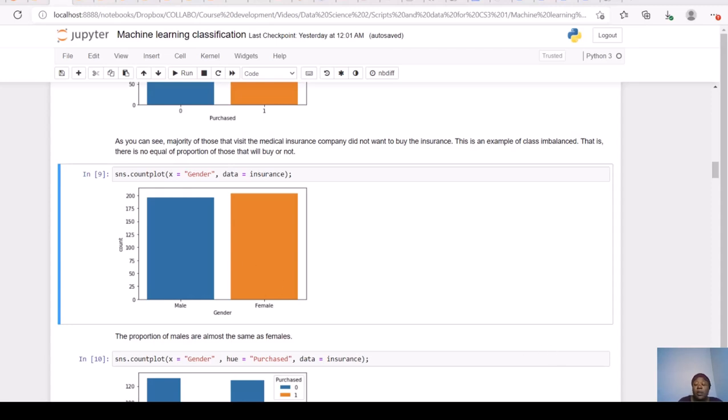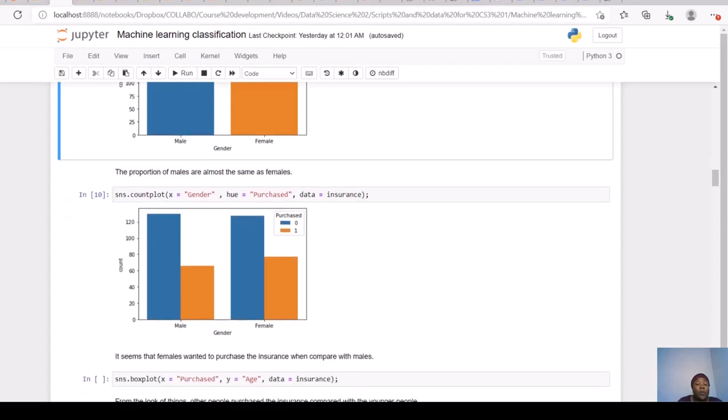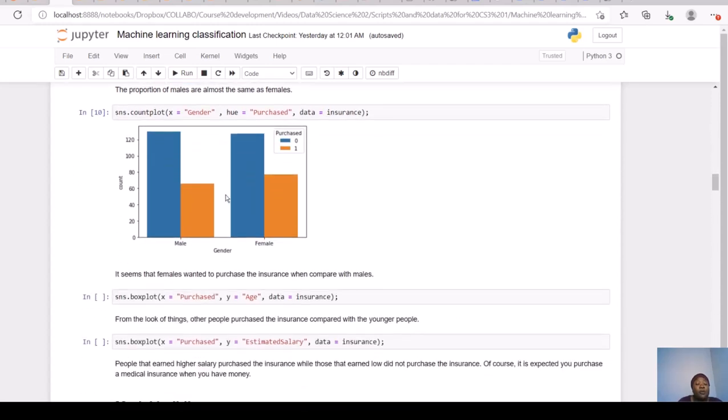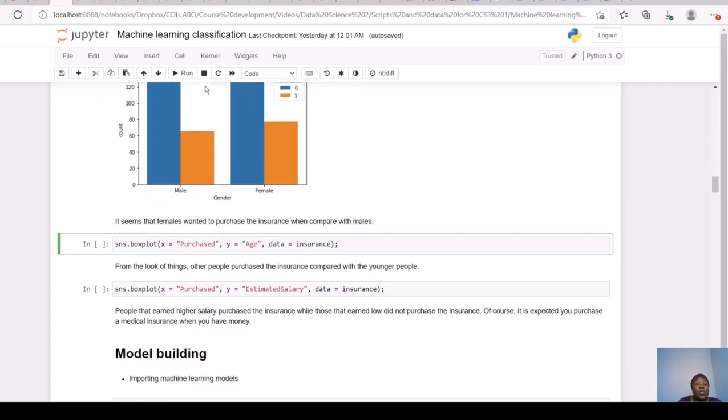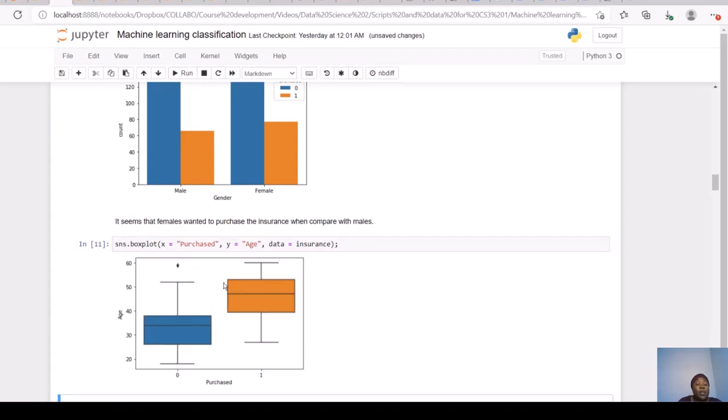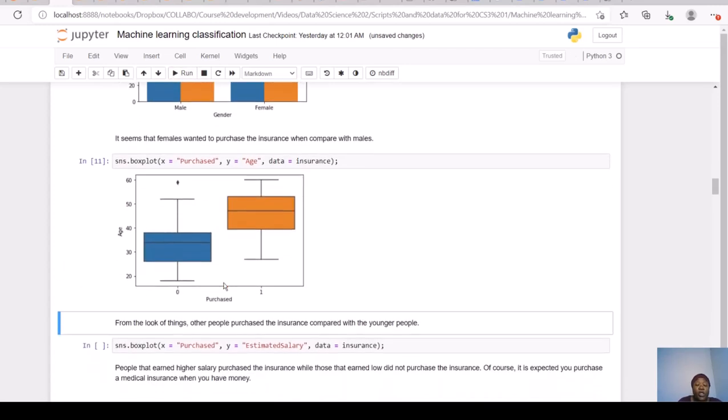Now, the next thing is we want to see the number of male and female that purchased and did not purchase the medical insurance. So we see that here for the gender, we have more male that did not purchase the medical plan than the female that purchased the medical plan.